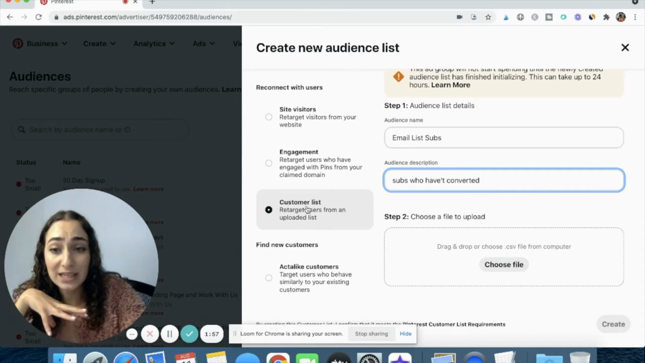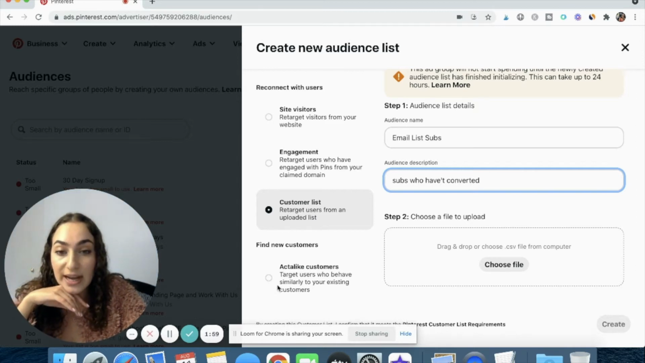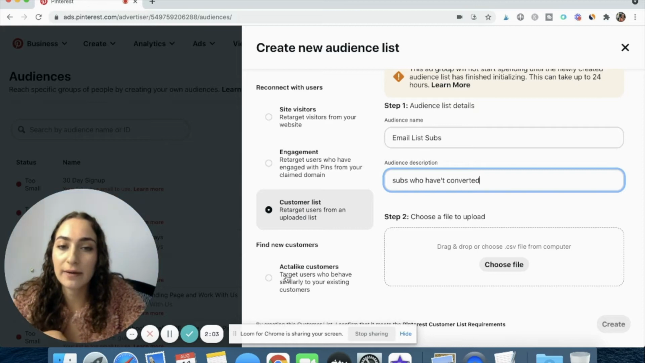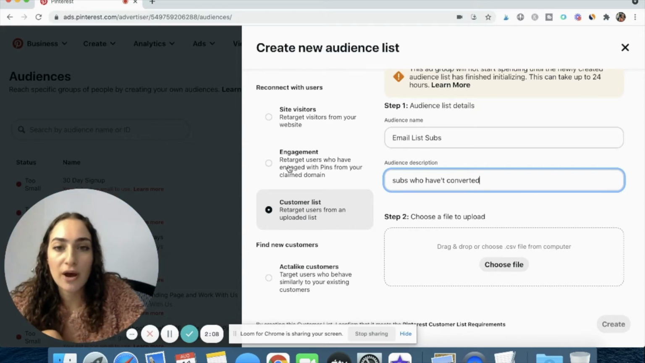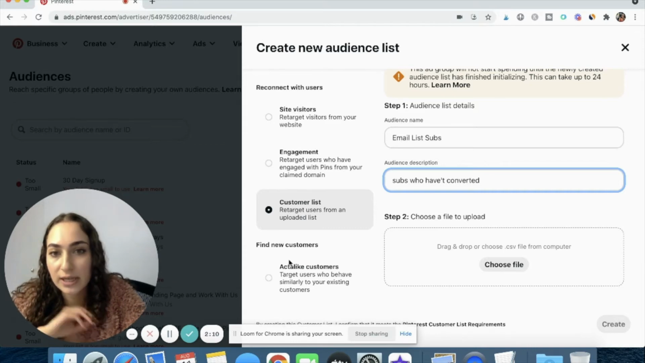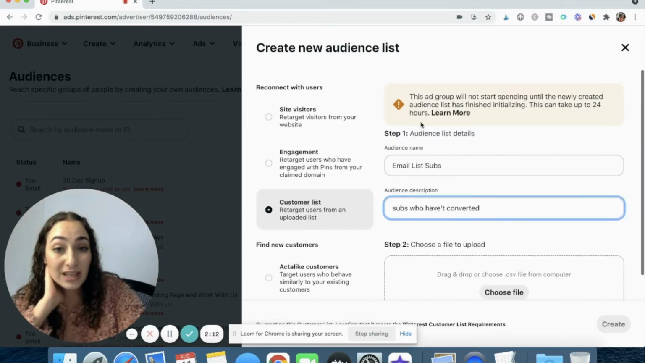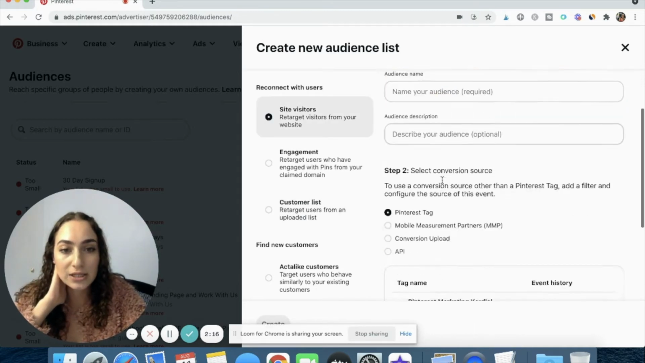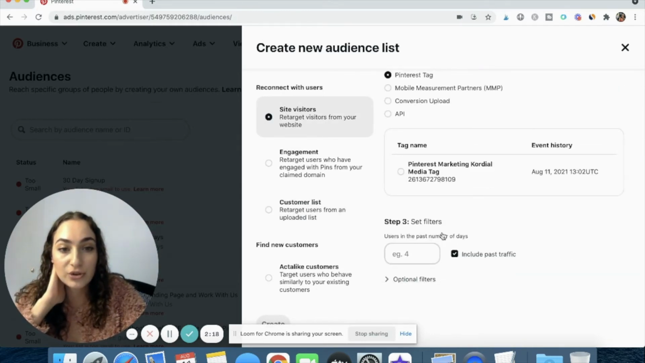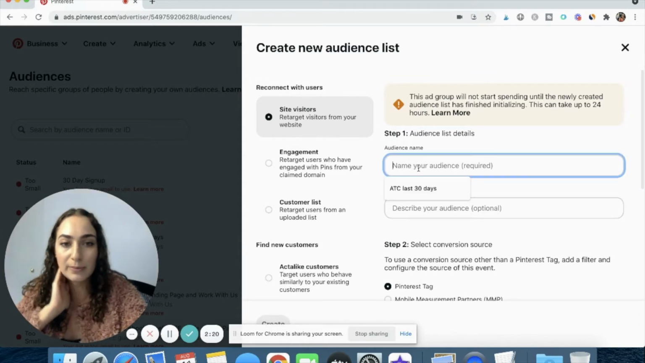Once you create this customer list, you can then create actalike lists of a whole bunch of things. You can create actalike lists of your own lists, so your subs list, for example, of engagement lists, of site visitor lists. The possibilities are endless. But let's say you want to create a site visitor list, and what's great about this is that you can target a whole bunch of different types of people.